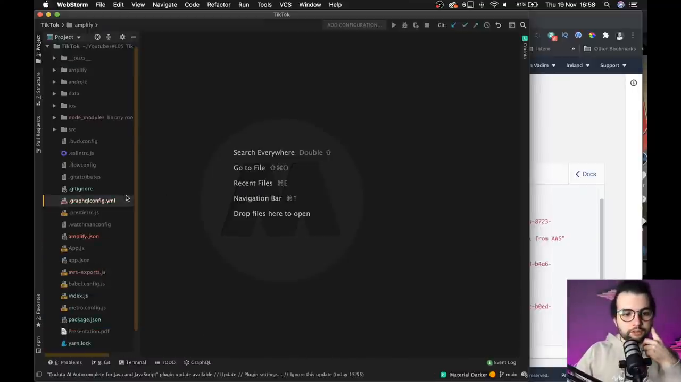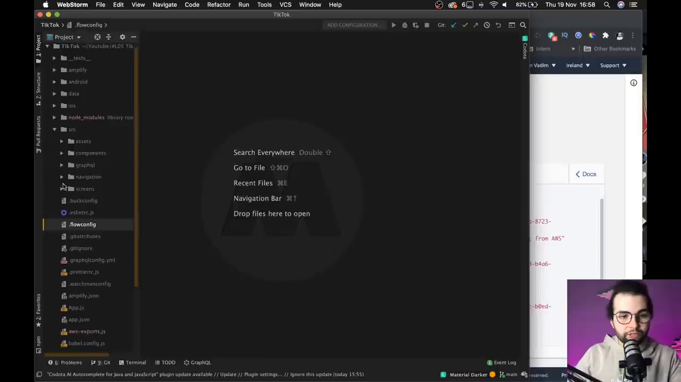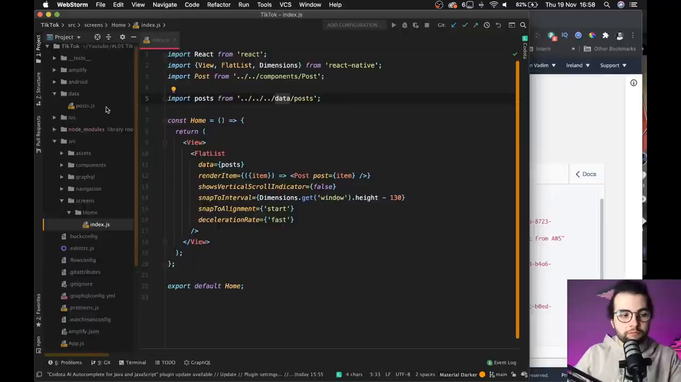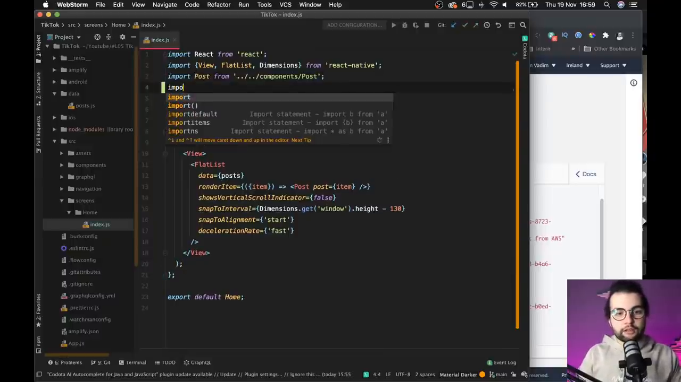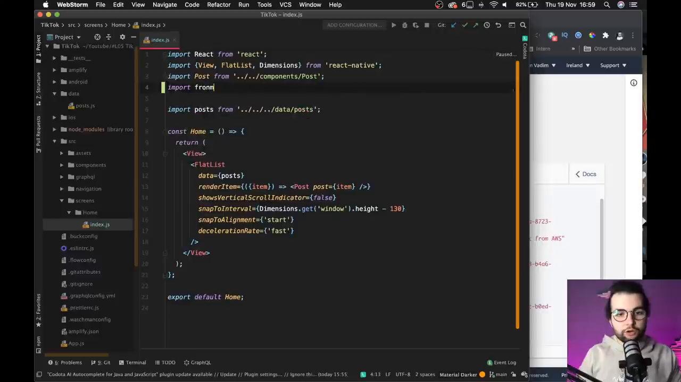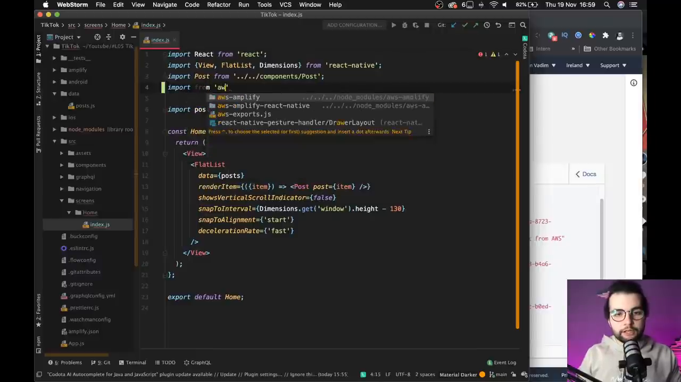Yeah. So right now, let's have a look. Where are we fetching this data and displaying it? That is going to be in the source screens and our home screen. If we open index, we see that we get posts from our data folder, that is our dummy data posts. So now we need to display the posts dynamically and fetch them from our API. To do so, we need to import a couple of libraries. So I'm going to import, if I remember, let's do from AWS Amplify.